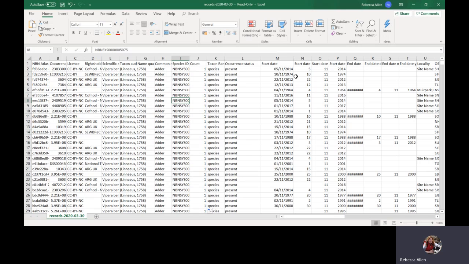Another useful one to be able to add is to make sure that things like years and months are clear. Luckily for you, they've done that hard work already. So we've got start date here, which is when the record was noted, when the animal was seen, and they've split it into day and month and year. Right, and that's really useful.